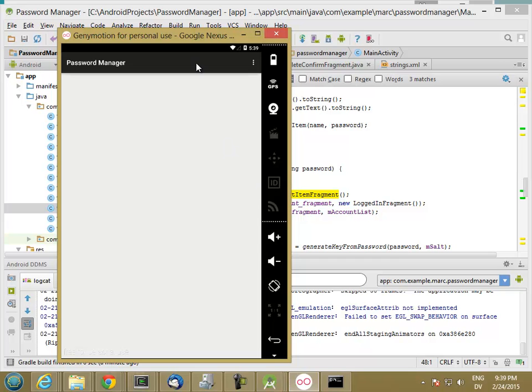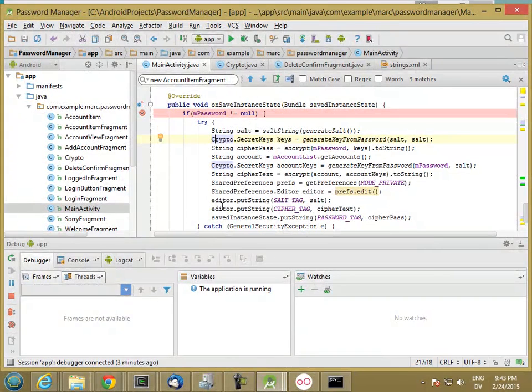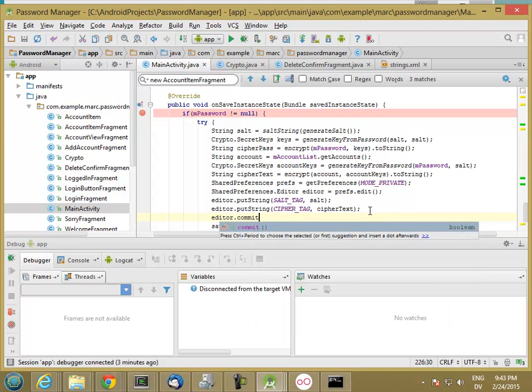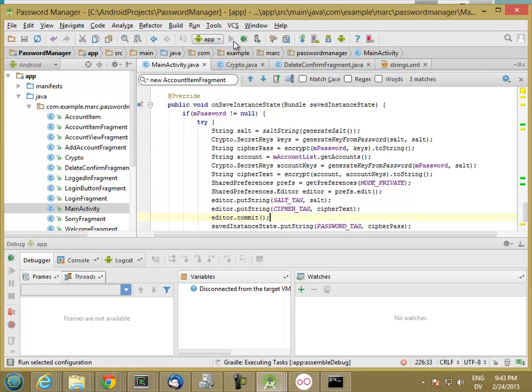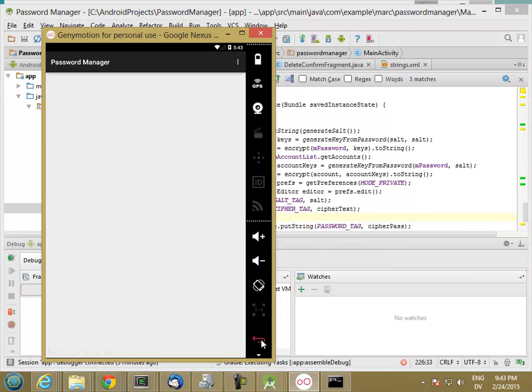Not quite. I didn't call editor.commit here, so let's go ahead and stop this. Too slow. And let me go ahead and add that editor.commit. Debugging was really slow with this crypto code, so I'm just going to test it and see if it works.